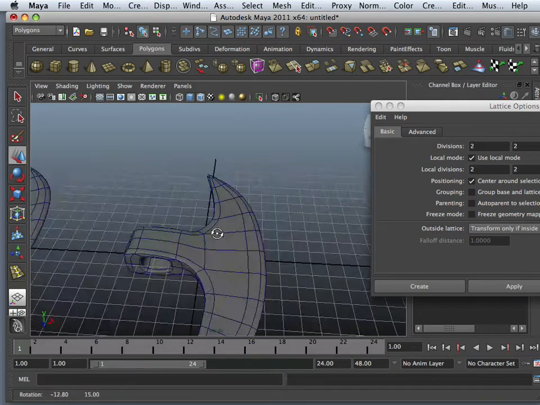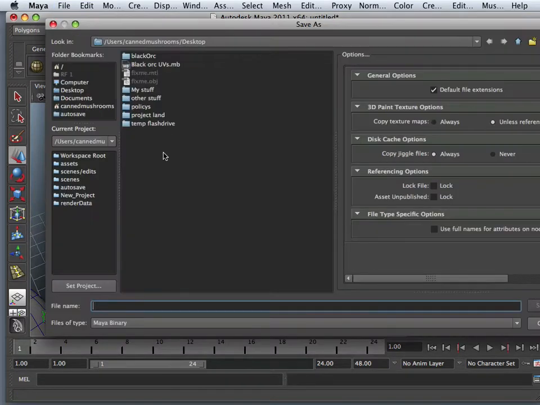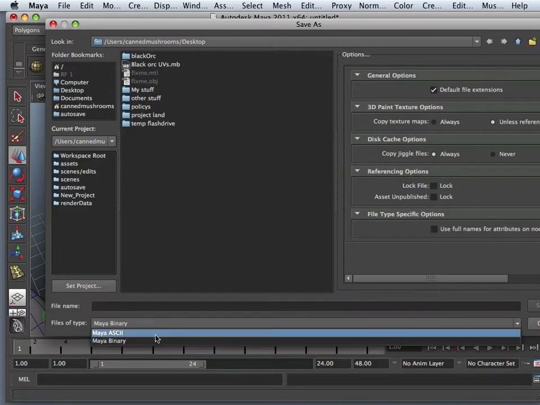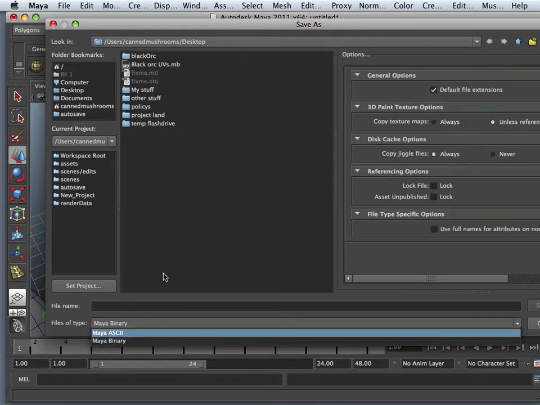Alright, so here I just kind of want to go over this. Whenever you're saving a scene, you have the choice between a Maya binary and an ASCII, and people always ask me what the difference between those things are. So along with this workflow, I kind of want to go over that.